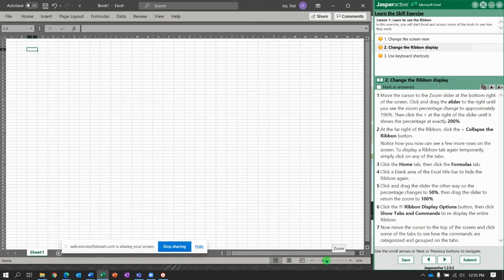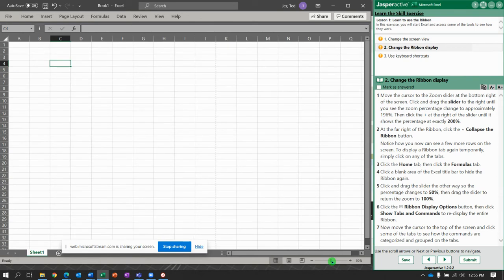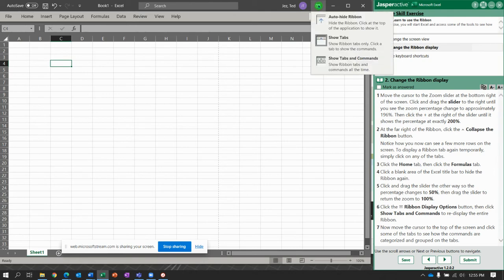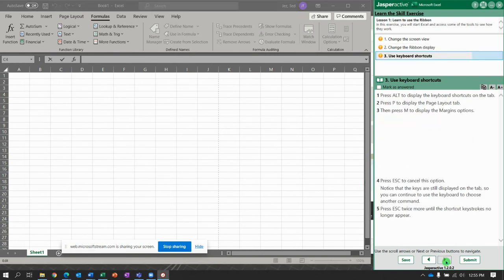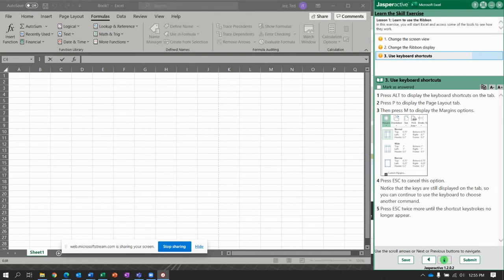Now drag the slider to the 100%. This is pretty easy so far. So there's 100%. Click on the ribbon display options. So right up here, ribbon display options now, we're going to say show tabs and commands. And everything's back. Now for some keyboard shortcuts. Let me go back and make sure there wasn't a step 8. Yes, we're good. Keyboard shortcuts.